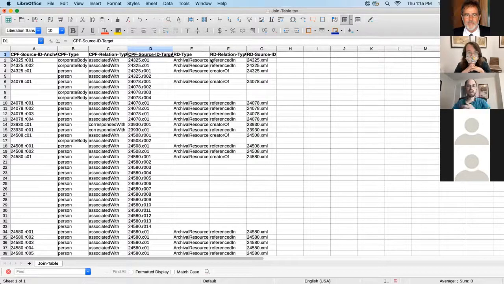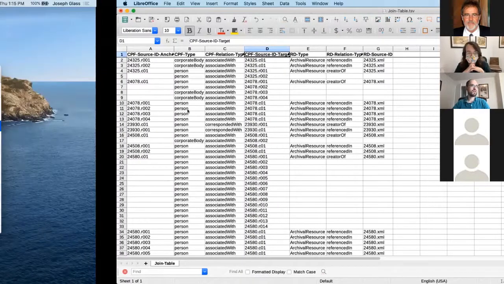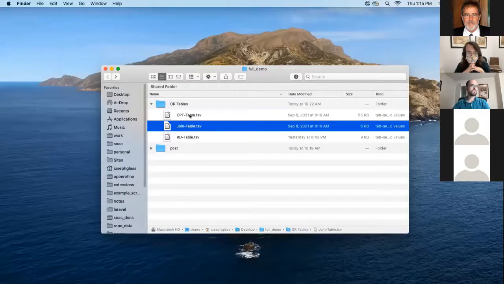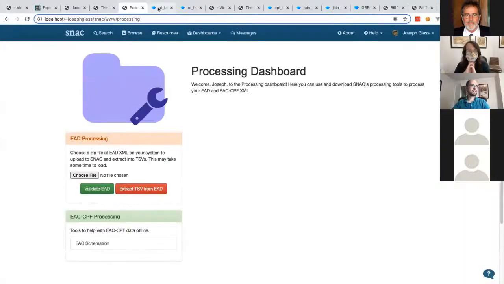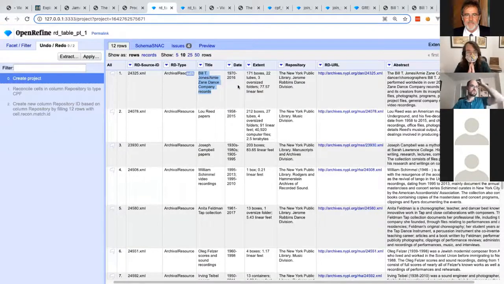So that seems like a lot. It's a fair amount of information, but that's the goal of batch editing, to get lots and lots of records in very quickly. Once you have extracted these from the processing dashboard, you can open them using OpenRefine. And I have that set up here for resource descriptions.